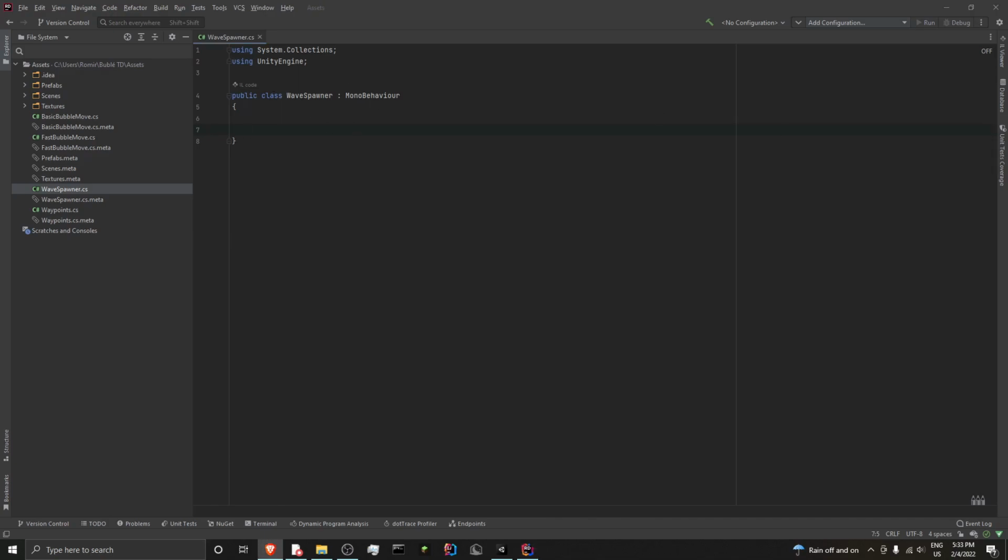Then we're going to create a state machine using this enum here that I'm going to paste in. And this basically will be our spawn state. So we'll have the spawning state in which it'll start spawning the enemies, our waiting state, which waits for the player to kill all the enemies, and our counting down state, which counts down the time in between each wave.